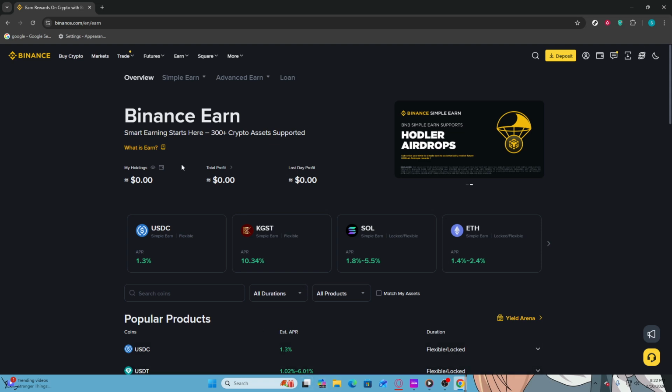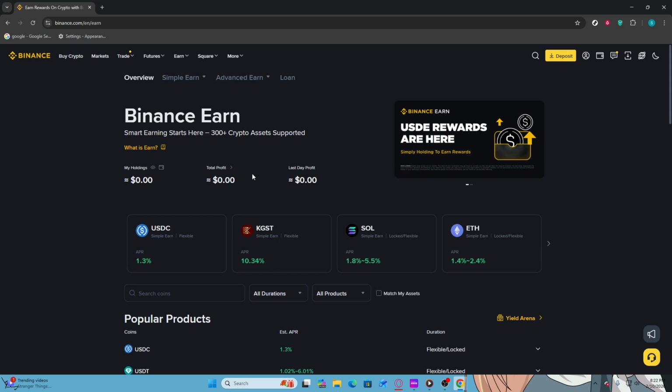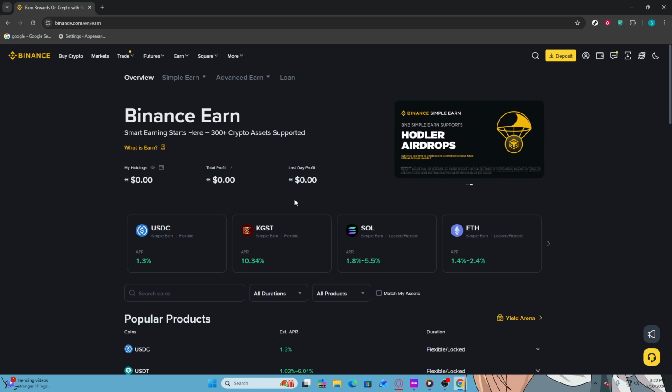Continue by selecting Total Profit to see an overview of your earnings from various investments. This area gives you a clear picture of how much profit you have generated, allowing you to assess the effectiveness of your investment strategies. Next, click on Last Day Profit to examine your earnings from the previous day. This information can help you understand how your investments are performing on a short-term basis. If you notice fluctuations, consider adjusting your strategies accordingly.